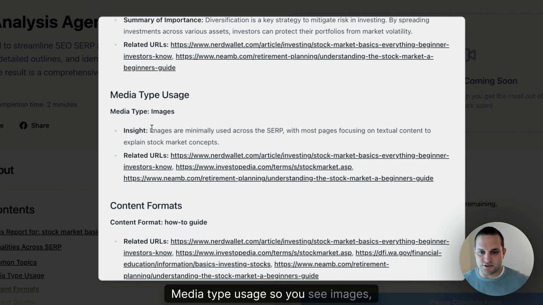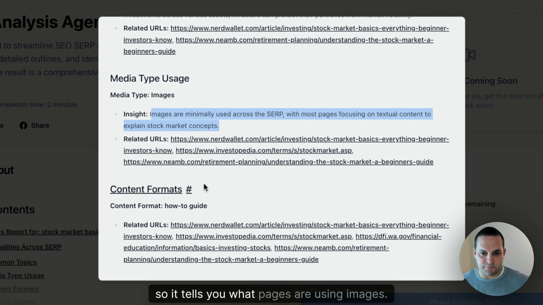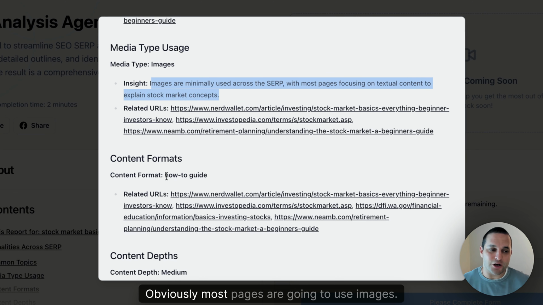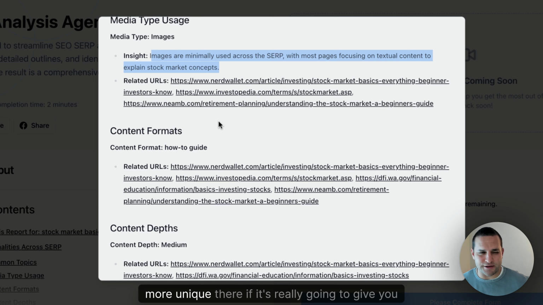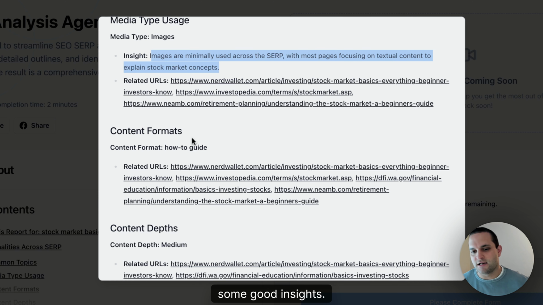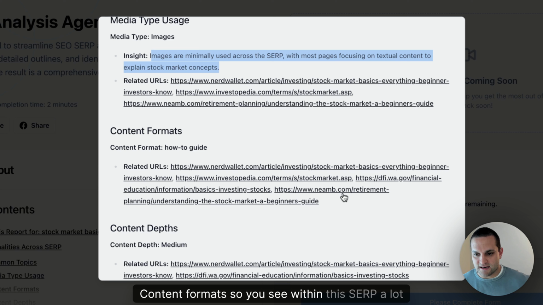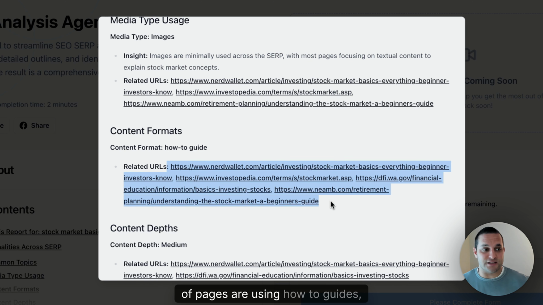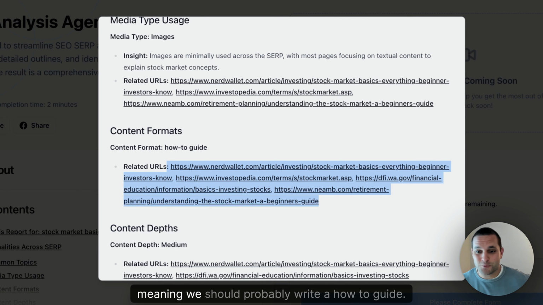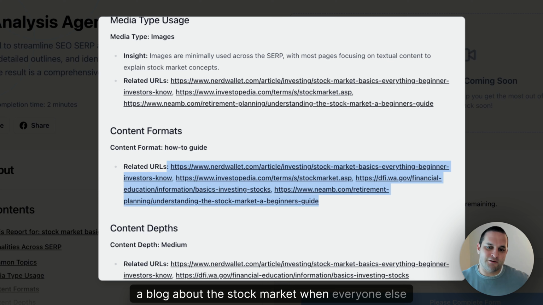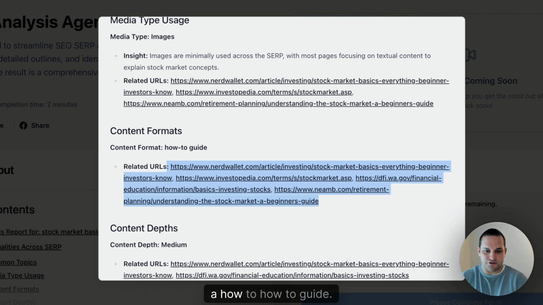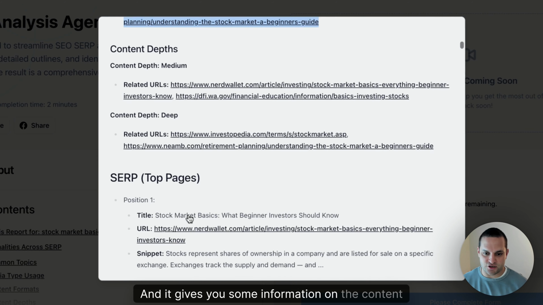Media type usage, so you see images, so it tells you what pages are using images. Obviously, most pages are going to use images. Usually you're looking for something a little bit more unique if it's really going to give you some good insights. Content format, so you see within this SERP, a lot of pages are using how-to guides. Meaning we should probably write a how-to guide. We probably shouldn't write, I don't know, a definition kind of blog about the stock market when everything else is a how-to guide. And it gives you some information on the content depth.